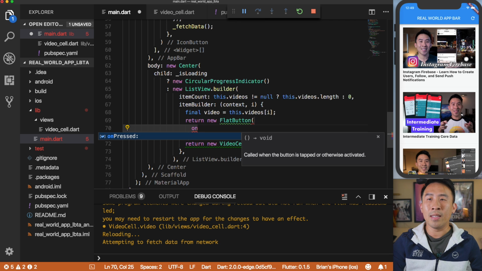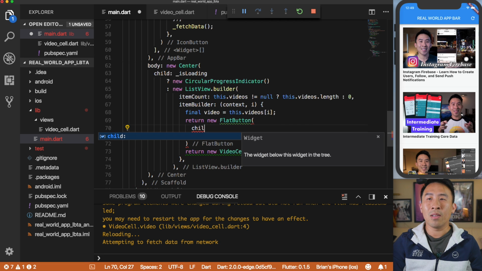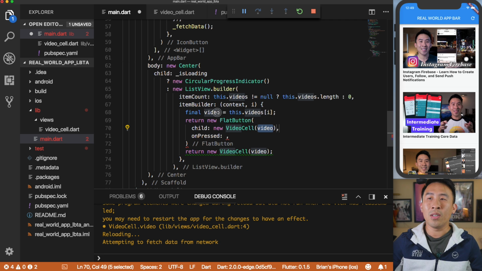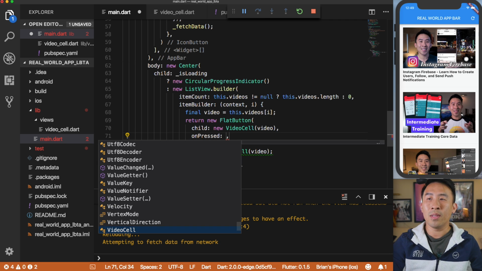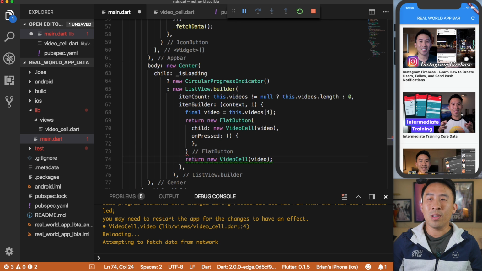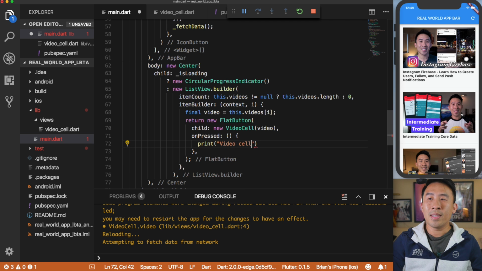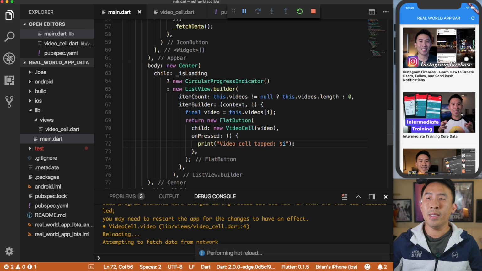And the reason why I'm using a button is because it has a press handler like that. And I believe you can also provide a child. So this will be my new video cell with the video object up there. And the onPressed is just simply a callback function. So you see it's a callback function that needs to be a void return type. So this just looks like that. It's really hard to explain this stuff other than just typing it out. And inside of here, we can say print, and we'll say 'video cell tapped:' and then i, like that, semicolon, hit the save.